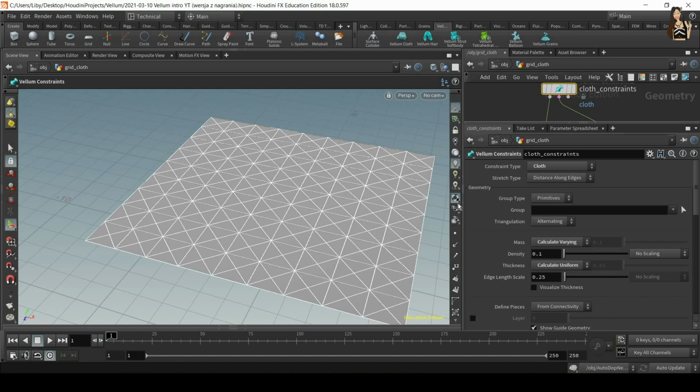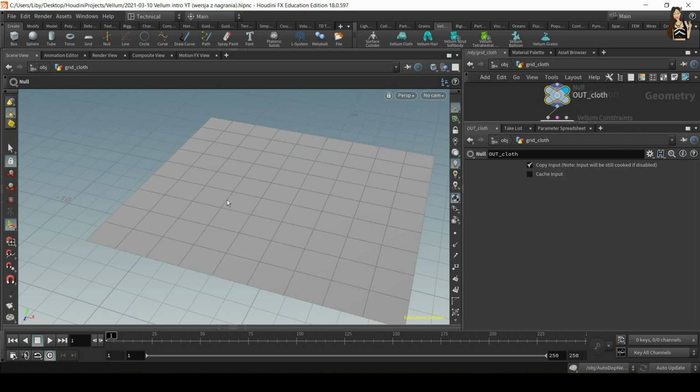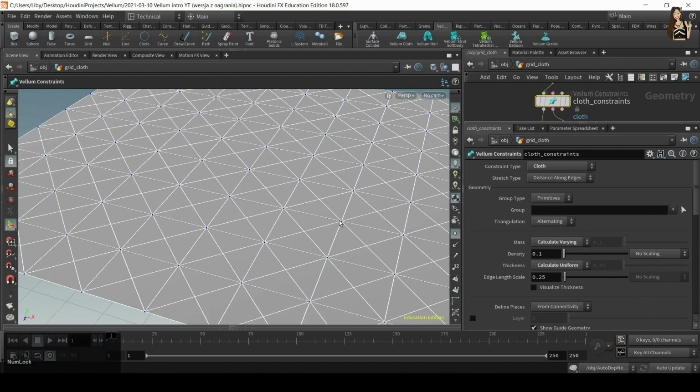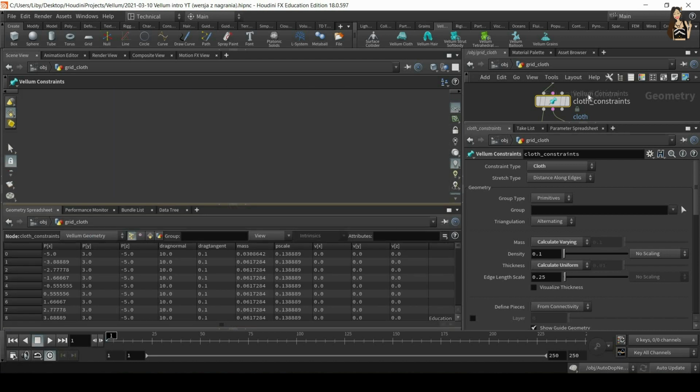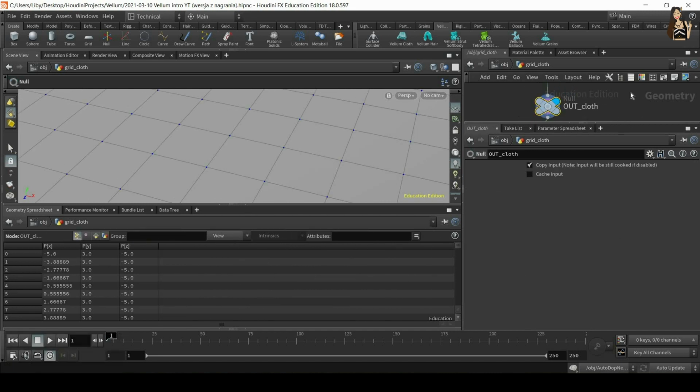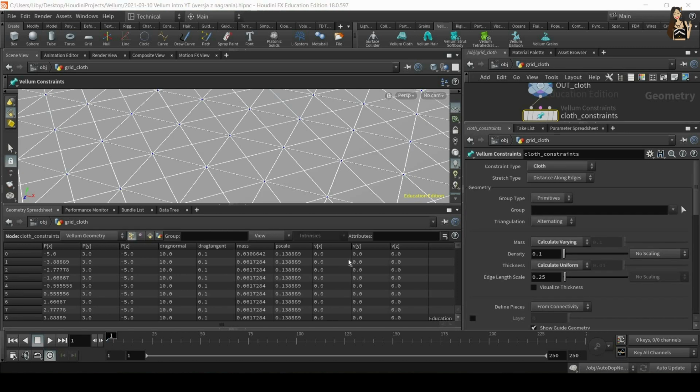So the constraints are not subdivisions on our geometry. So if I select the out null, you can see that our grid is made of quads. However, on the constraints, we have triangles. So these white lines, if I switch on display points, are relationships between the points, so how the points are connected. And if I go to the geometry spreadsheet now, with the Vellum constraint node selected, you can see that we have our usual parameters here, such as position in X, Y, and Z axis, but we also have some other parameters such as drag normal, drag tangent, and mass and P scale and velocity in each axis. However, if I just select my null, we only have the position. So in short, these parameters are created so that we can control the behavior of the cloth.